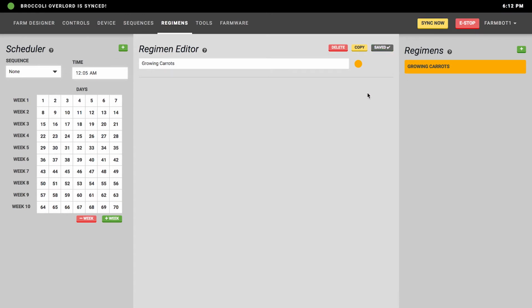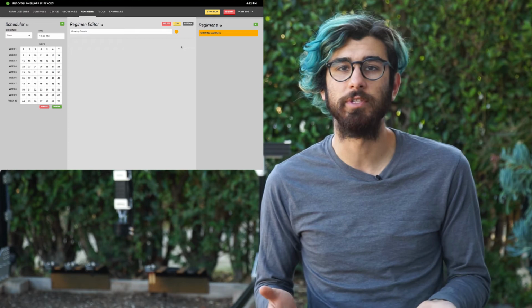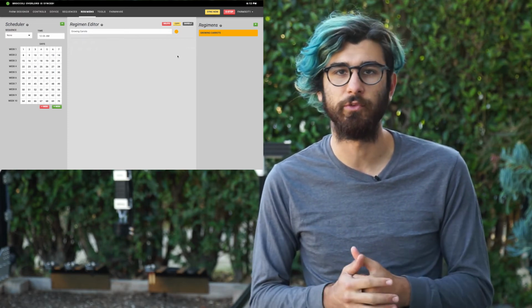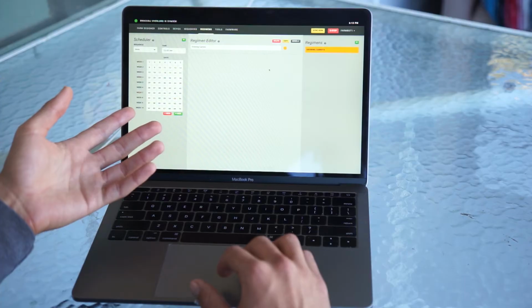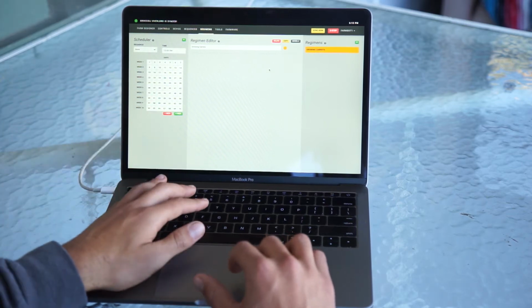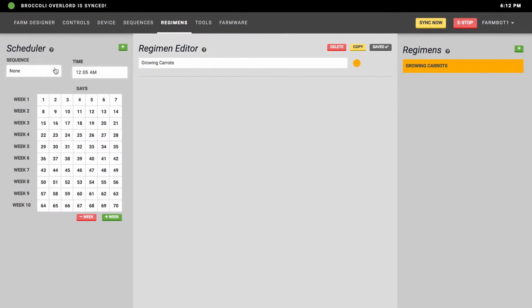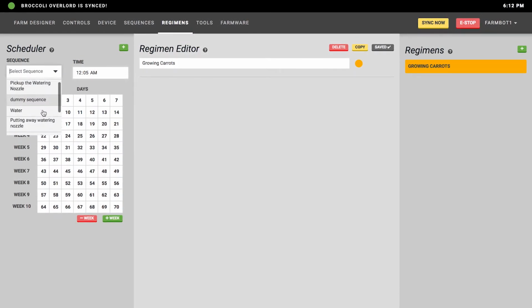And now what we need to do is schedule our sequences to run based on the starting date of when we're going to start this regimen. The starting date would probably coincide with when we want to start growing this carrot. So what would we do on the first day of our growing carrot regimen? We're probably going to want to run a plant seed sequence.